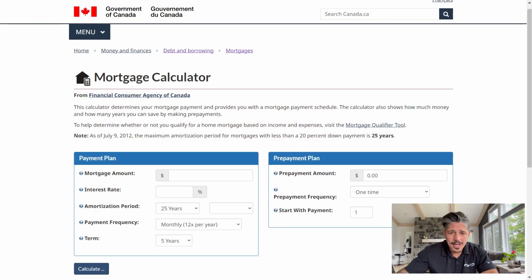So I pulled up a calculator here. Now, this is one from the Government of Canada website. So it's reliable, it's credible, and it's actually one that's really easy to use. Now, there are more robust ones out there where you can do side-by-side comparisons. You can find those online for free. Just a word of caution, though, make sure it's a Canadian mortgage calculator. They do things a little bit different in the States, so you can't be using a US calculator. The numbers won't come out right.